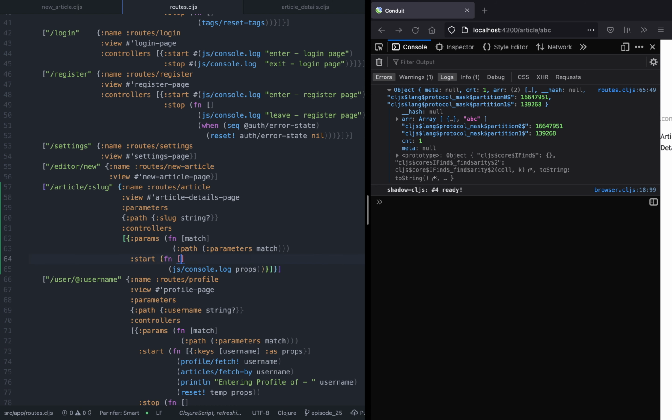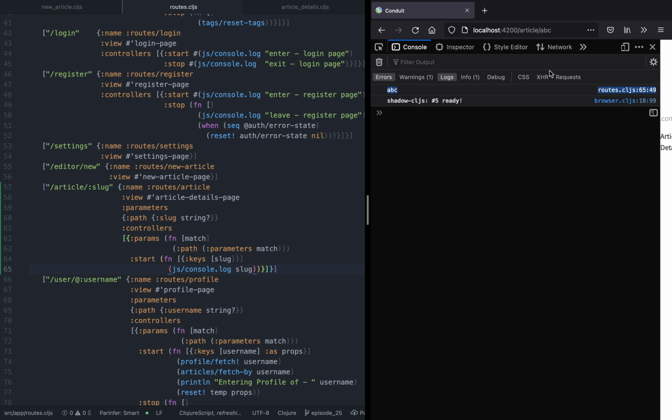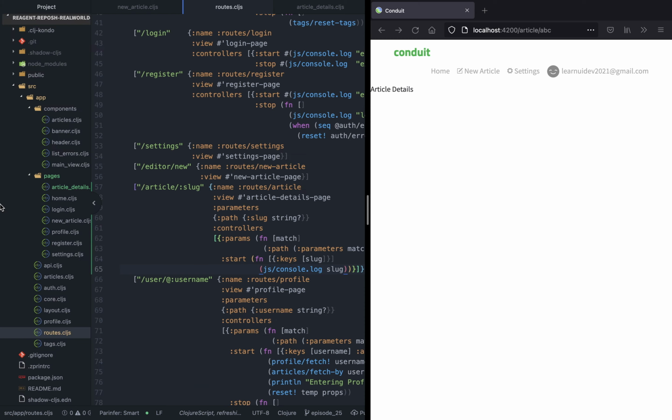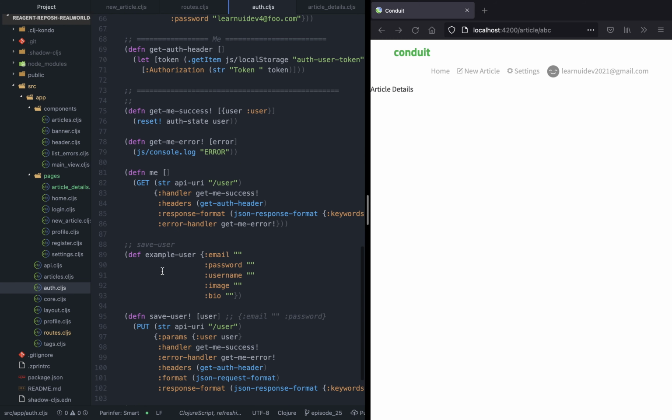So let's also destructure just the slug, and instead of printing everything, let's just print the slug. So now we should see ABC, which is the article ID in this example. Awesome.